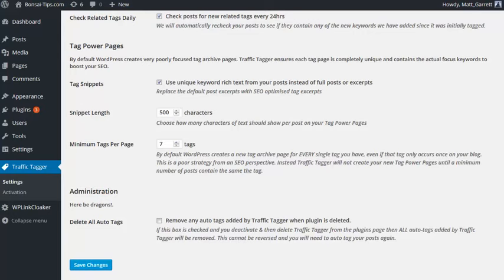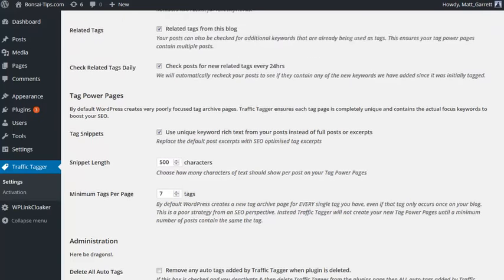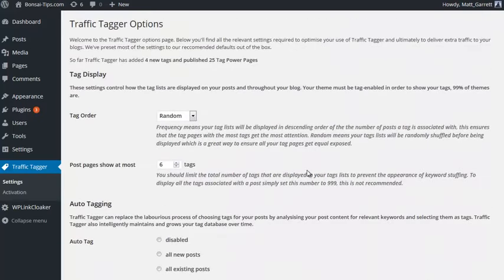as well as bringing you that hands-free traffic. And you've seen how quick and easy it is to set up, so by now you can see that this is the only way you should be using tag pages on your blog, the right way of getting hands-free traffic.